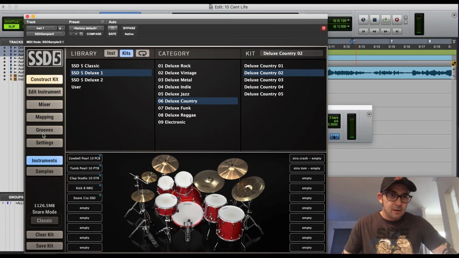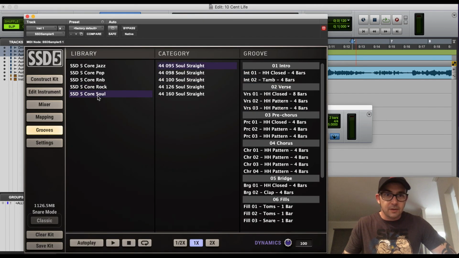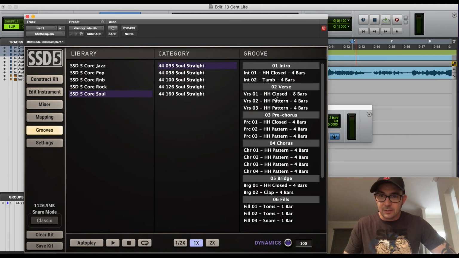Cool. And now to get me started, I've got some grooves. So I might do like a soul roundabout. Let's see, 95. How about that? Let's see what this one sounds like. So this is the kind of thing that I start off with.